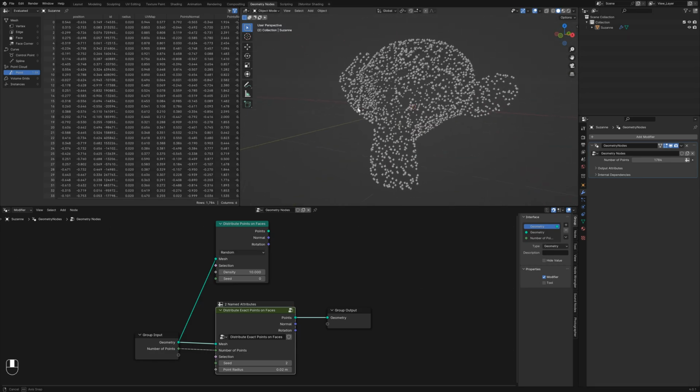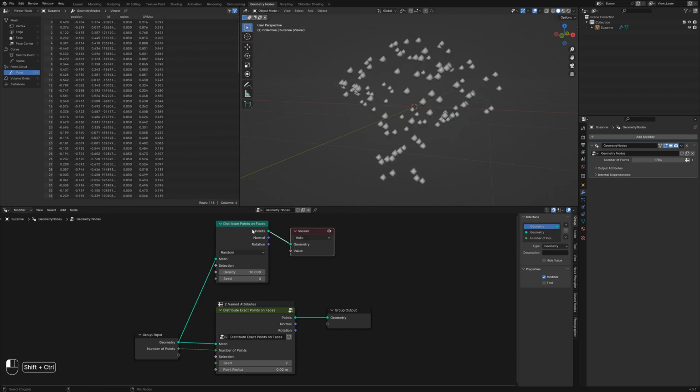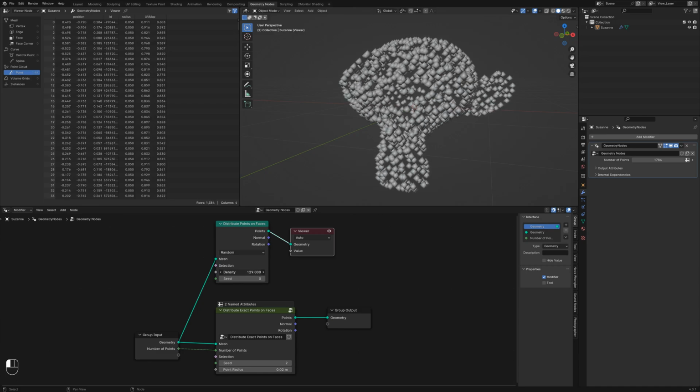that are perfectly randomly distributed. The difference between this and the normal distribute points on faces node, if I view this, is that there is a difference between the density and the number of points that we get. And sometimes, whilst you can just dial it in at times, it can be quite difficult to get the exact number of points that you might want. And so that's what we're going to do by creating this node group here.